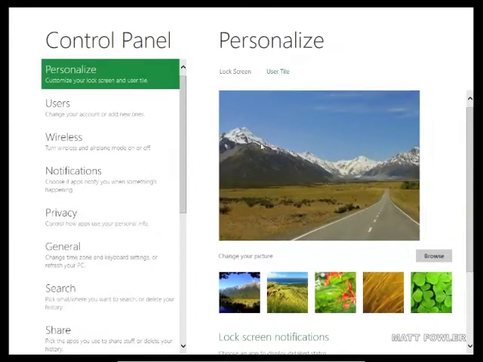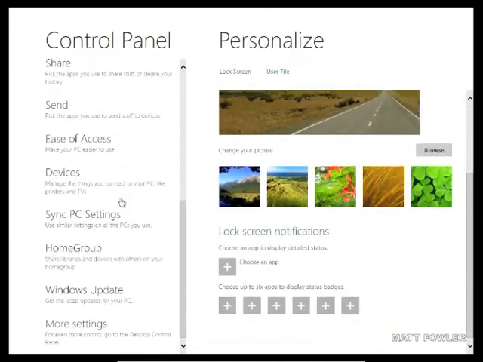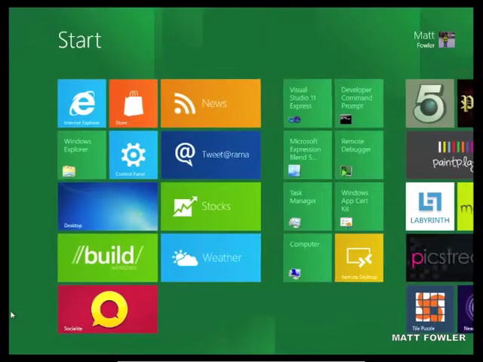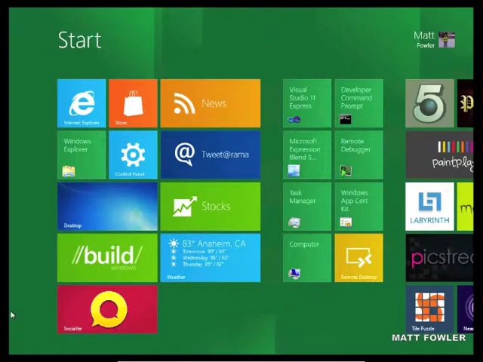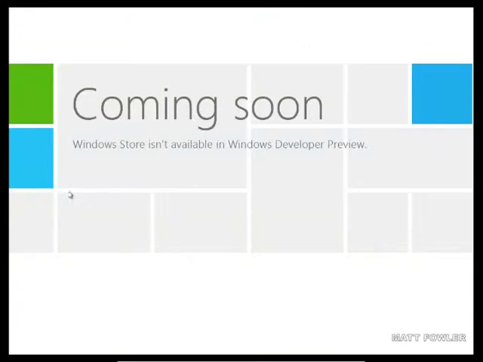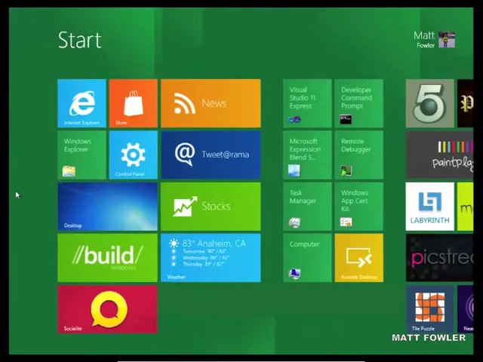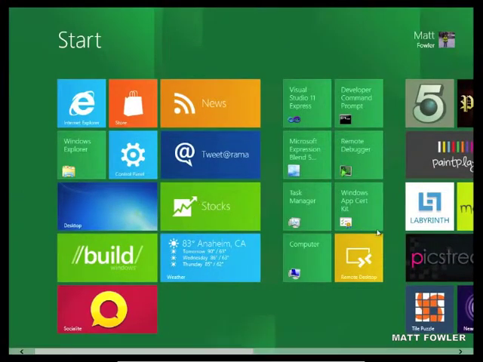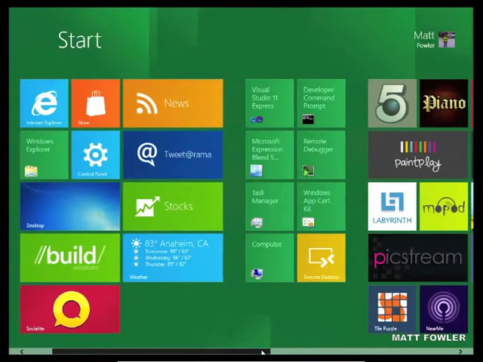Okay, that's a little strange. How do I get out of this? Okay, you can just press the Windows key, I found out, and it will shoot you all the way back. The next thing I want to take a look at is the store. Now this is where they're going to be doing, it's not available in the developer preview. Okay, never mind that. That's where they were going to have all their apps and stuff.